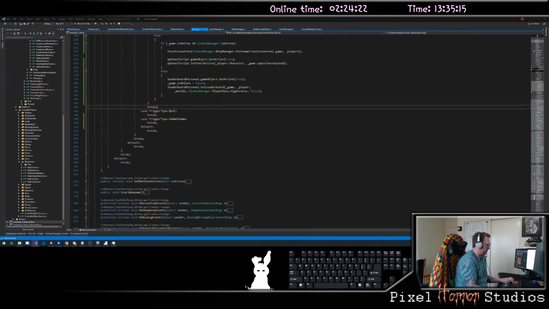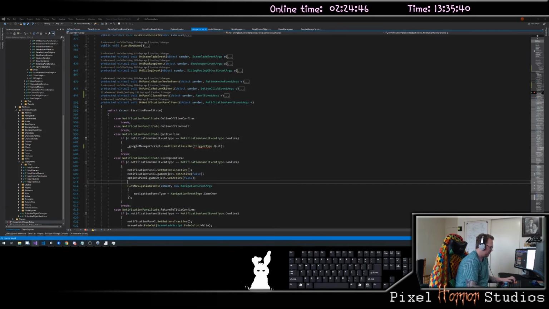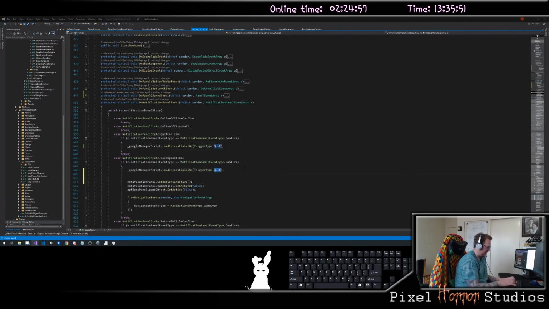Okay, we're going to move this one to quit. And I'm going to do this as a Google manager script dot load interstitial ad. And I want to pass in my trigger type of quit. And then this one here, we'll do this again here, and this will be a give up or a submit game.